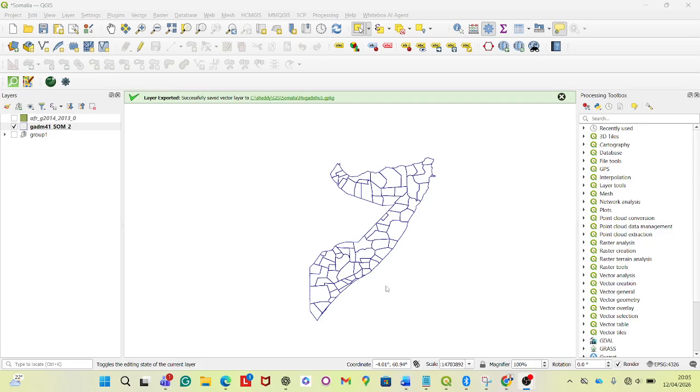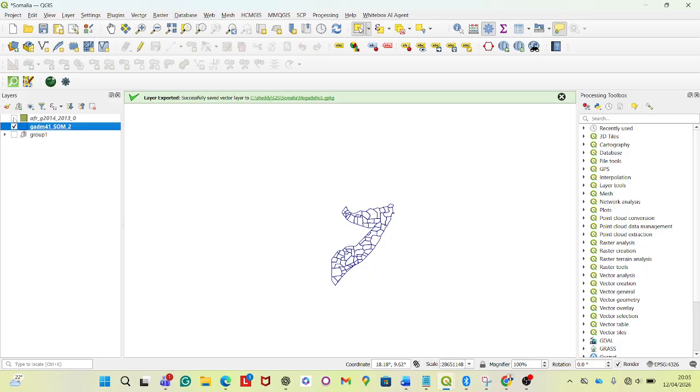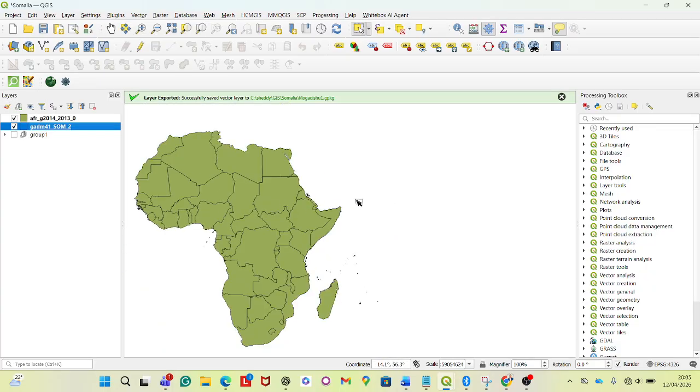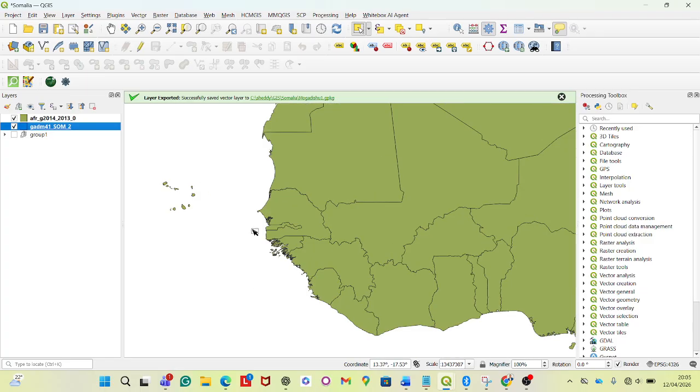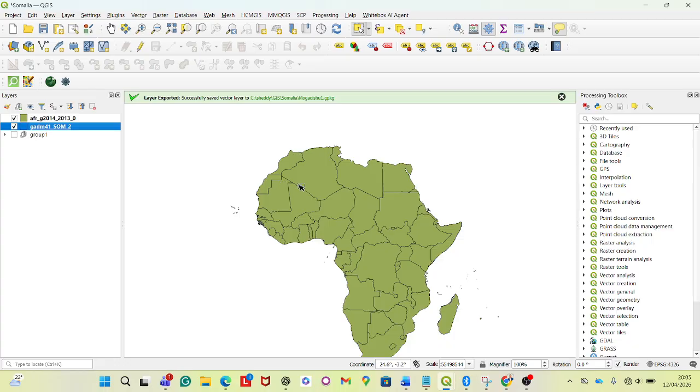Hi guys, today we are going to see labeling in QGIS. So I have two areas here. This is Somalia, and this is the district that's found in Somalia, and of course I have another area. This is African nations, or African countries. So simple. The tutorial of today is labeling in QGIS.